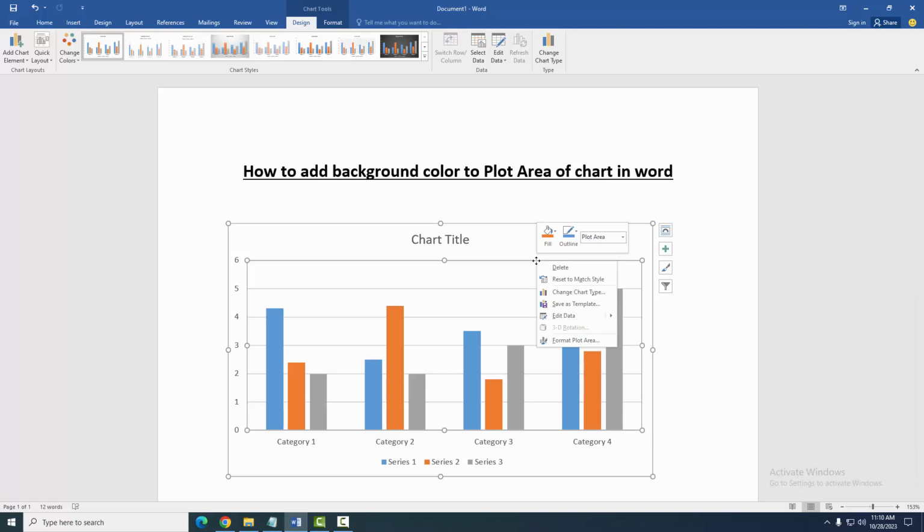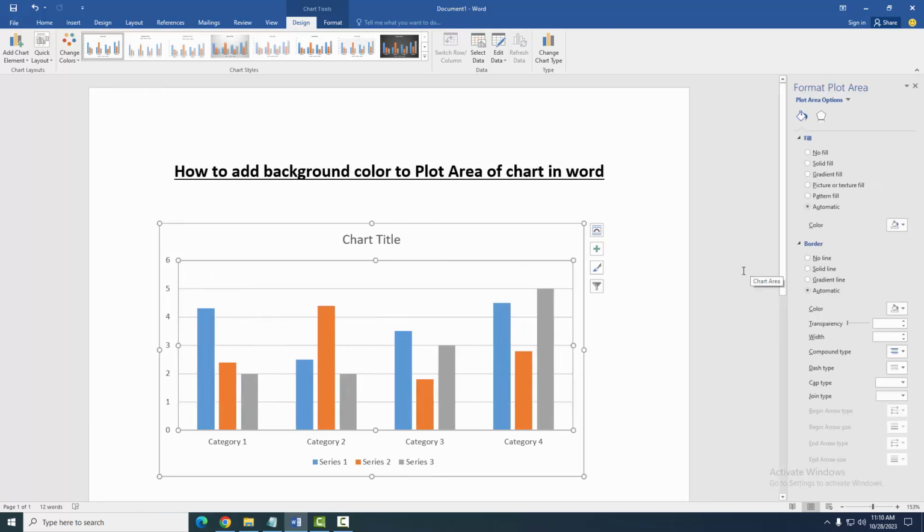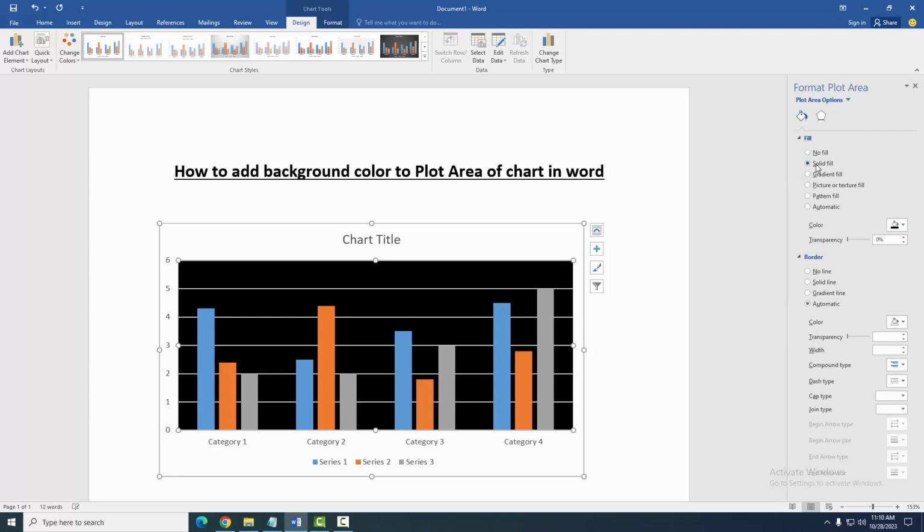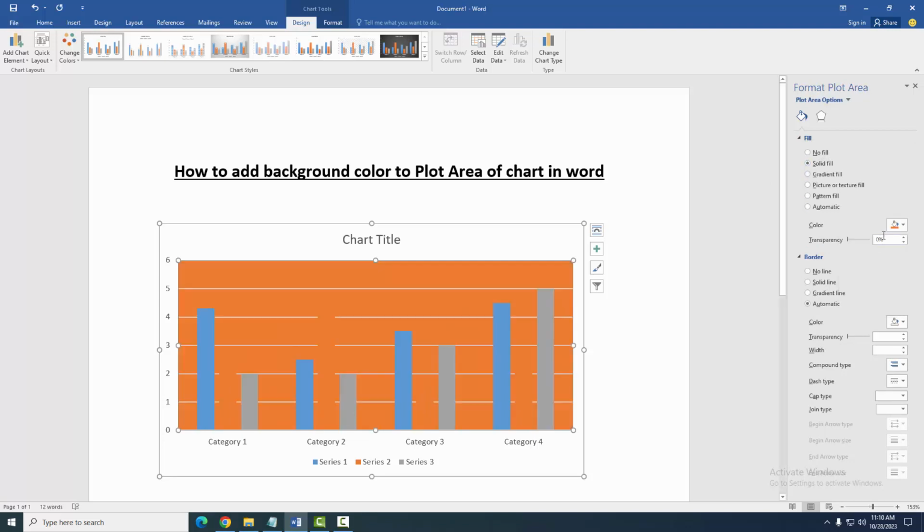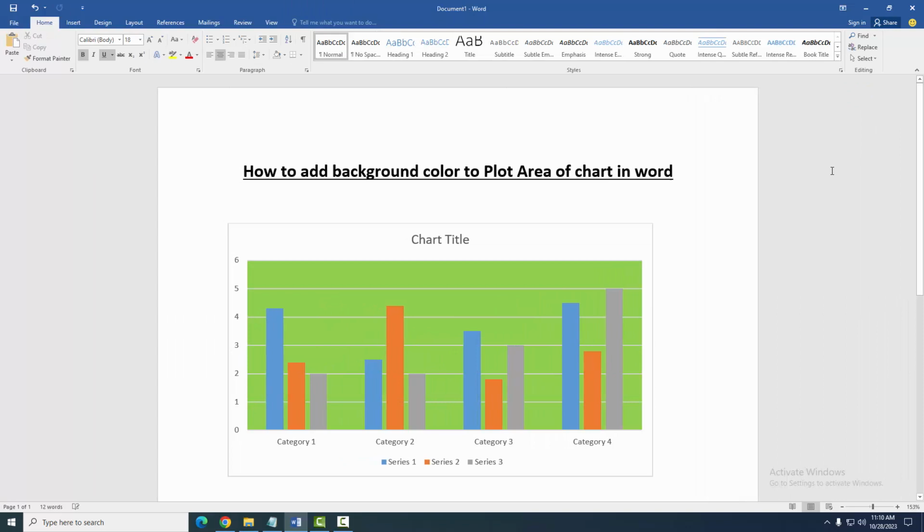Right-click with the mouse, then go to Format Plot Area and we can see the Fill options opened here. We choose Solid Fill, then select another color from this color drop-down menu. Then we close the window. Now we can see here we added background color to the plot area of this chart very easily.